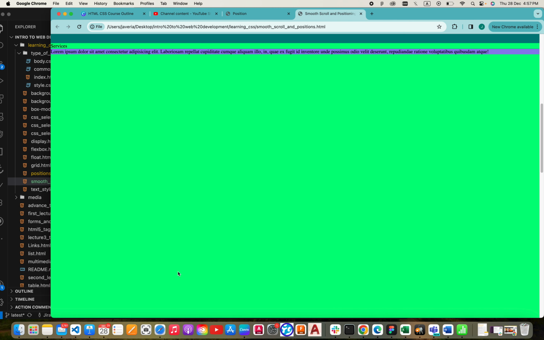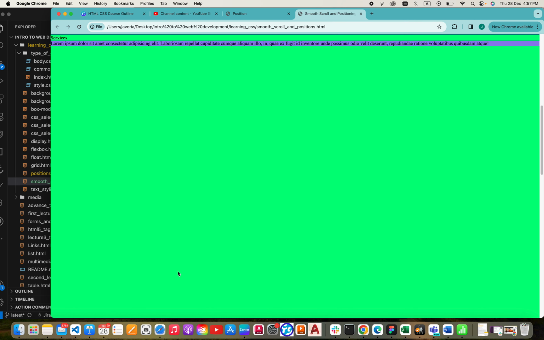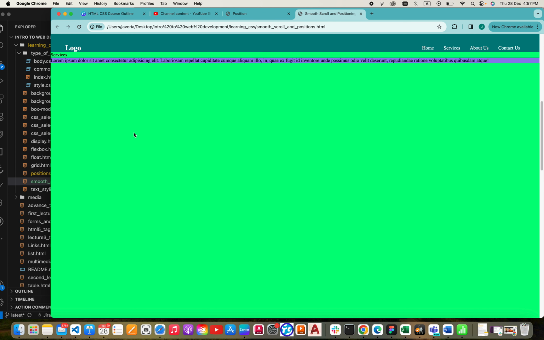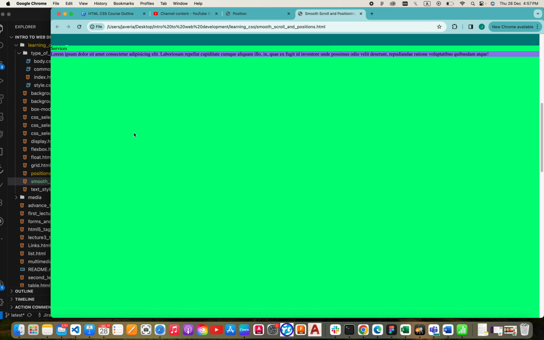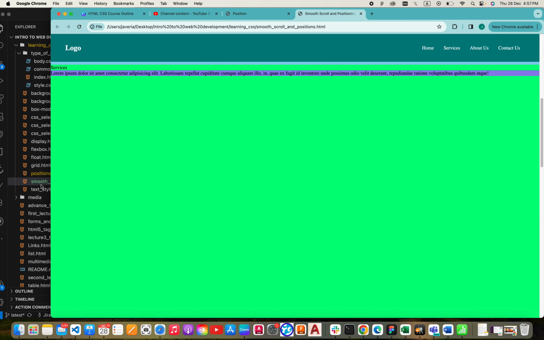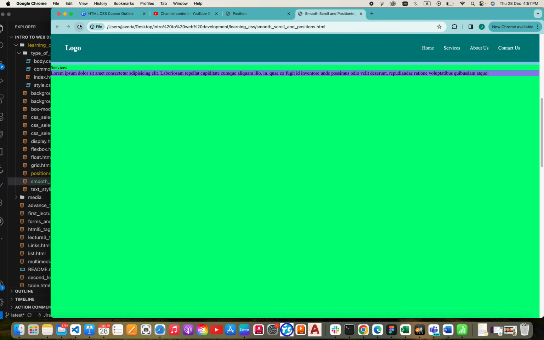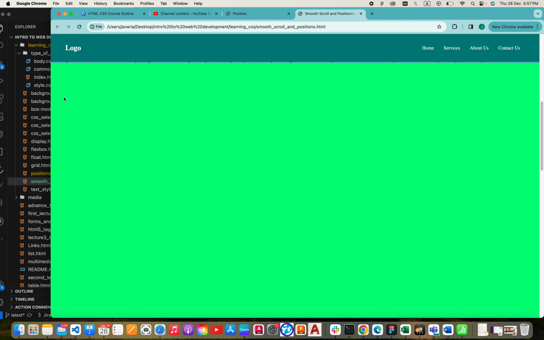Refresh. Yeah, now you can see it's hiding our logo because it's defined after the navigation, and it is actually creating a layer after the logo. So therefore be careful when you are defining the relative position. So to remove this default behavior, I'm going to remove this relative positioning. Just come here and refresh. Now the things are working fine.